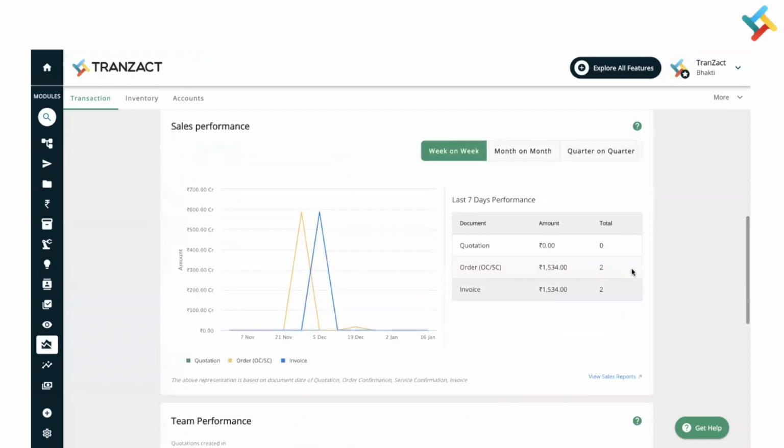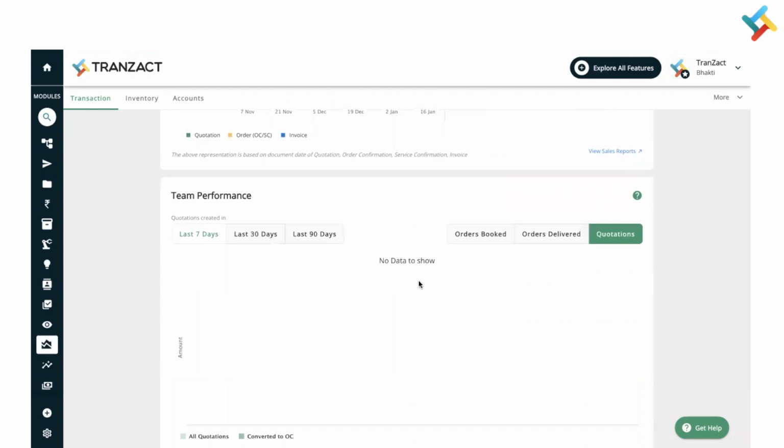Now coming below, there is sales performance. Here you can see, as per the quotation, week on week, month on month, quarter on quarter, how much amount the quotations have been raised, how much amount the order confirmations have been raised, and also the sales invoice. Here is the view sales report option. By clicking on this view sales report, you will get directed to the entire report view in Excel format. Accordingly, you can see the entire team performance.